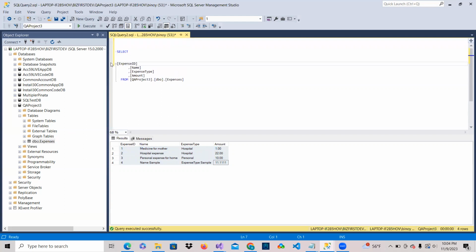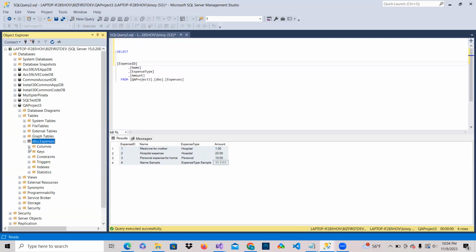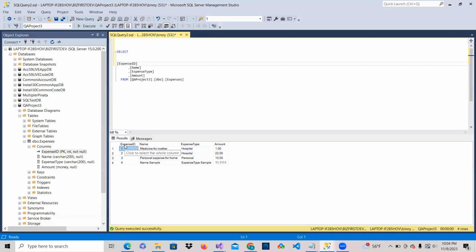It's really simple. On a table like this, if you expand the table, you see these are the columns. The table has got 4 columns: expense ID, name, expense type, amount. A column is nothing but it holds a value, right? This column has got 4 records and 4 values. This column has got another 4 values. A column and a row together make a point called a cell. So this is a cell, this is a row, this is a column, and this is another cell. From an Excel standpoint, this is row 1 column 2, this is row 1 column 3, right?